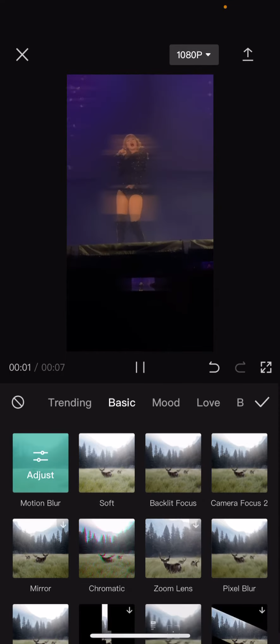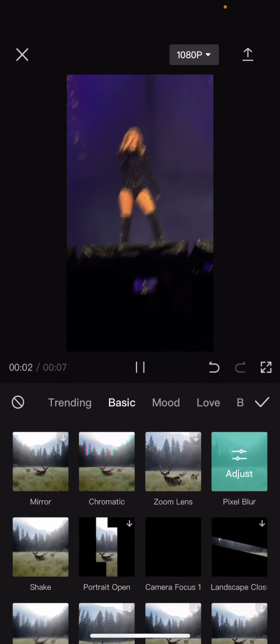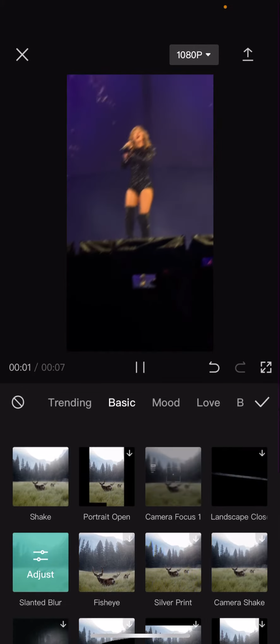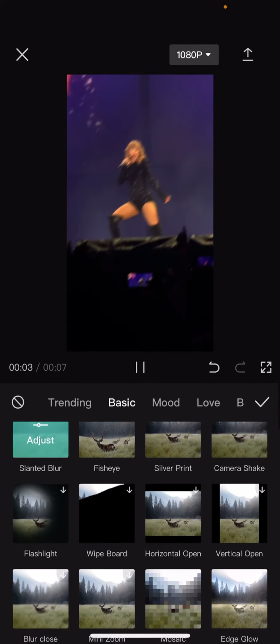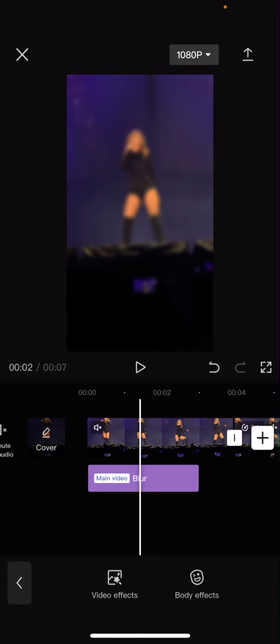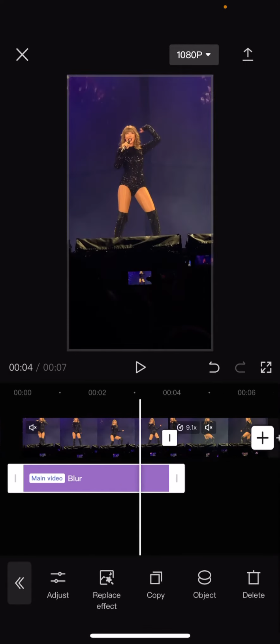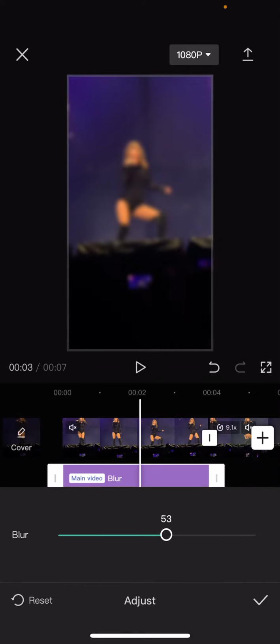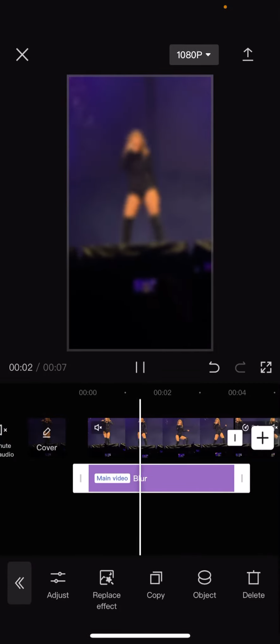There is motion blur, there's also pixel blur, there's slanted blur too, there's blur close, there is blurry focus, and there is just the basic blur. And you're just going to add that to your video. You can also adjust how strong you want the blur to be. And that is basically it.